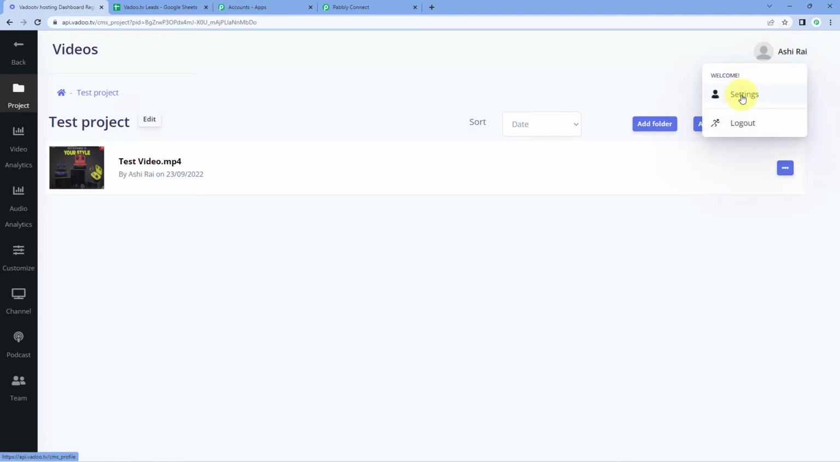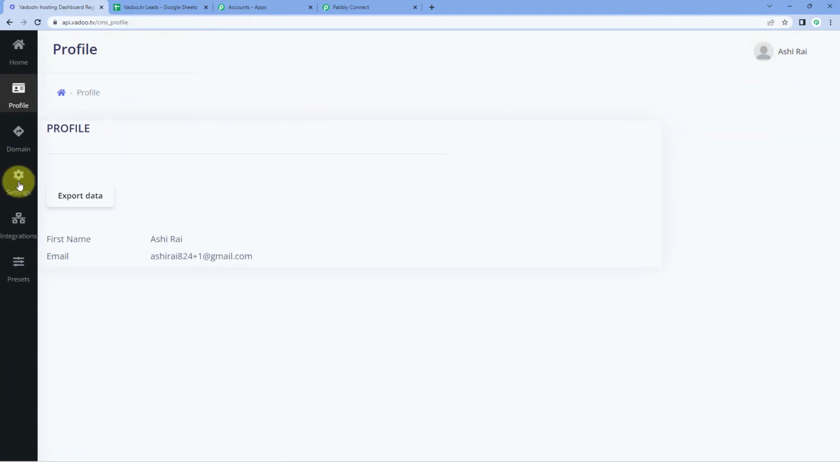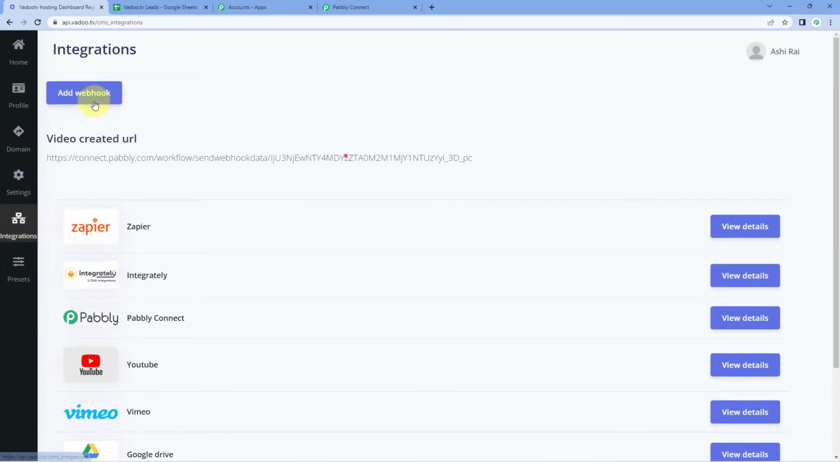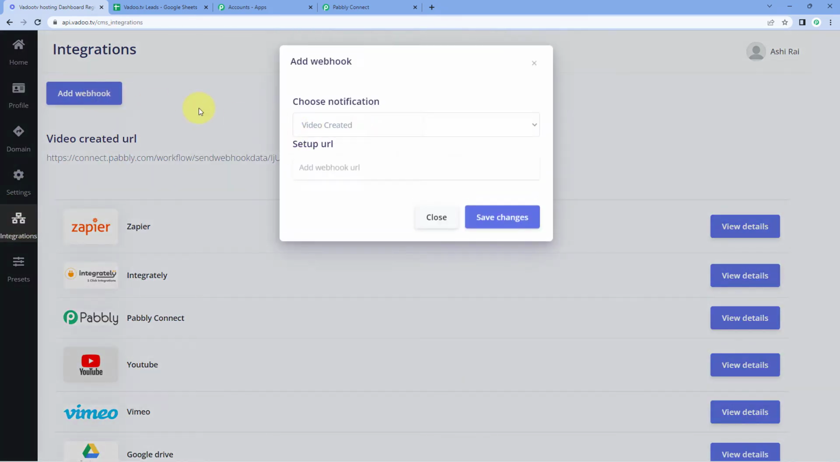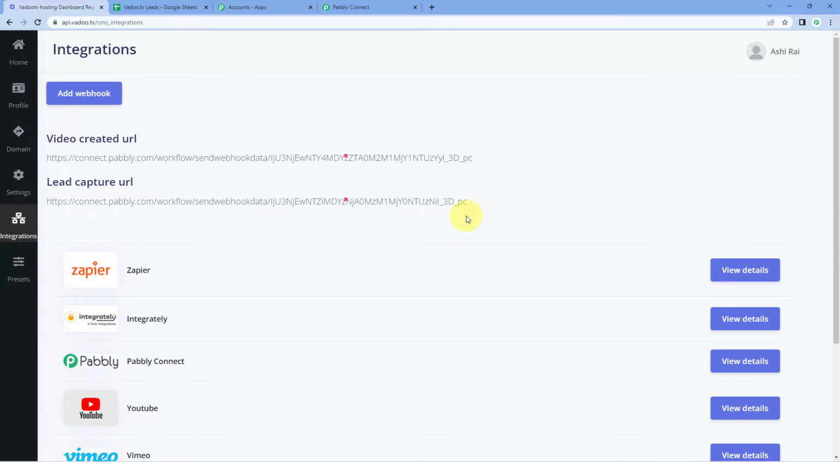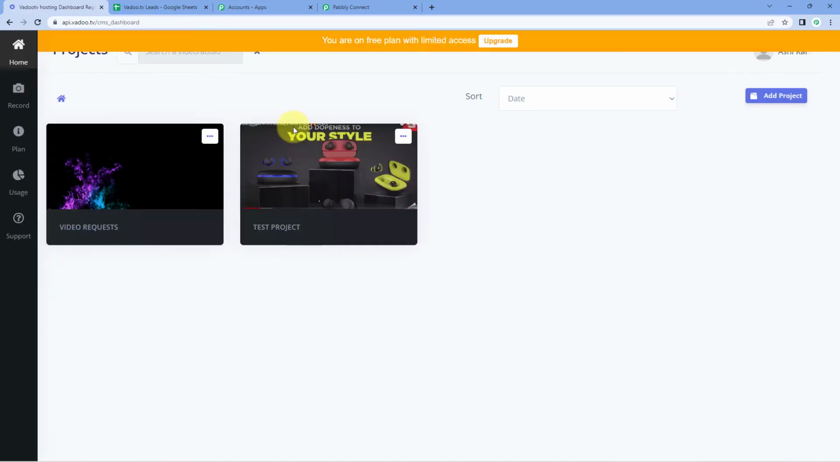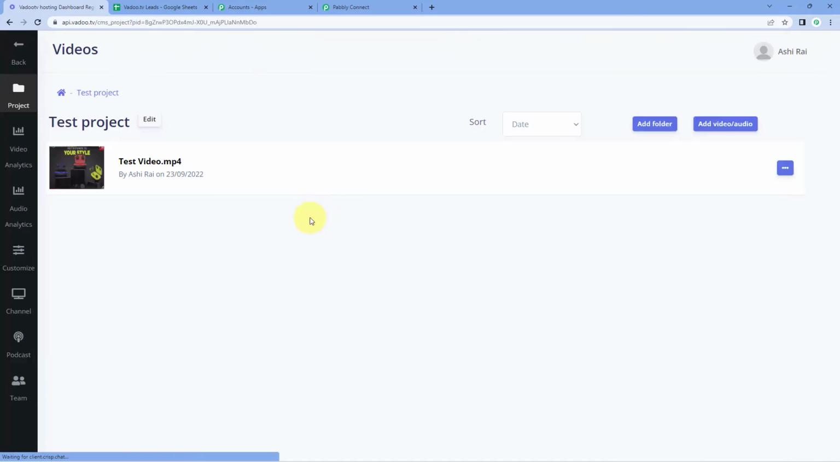Let's connect it. First, go to settings, go to the integrations page, and here just click on add webhook URL. Now in this dialog box, in choose notification from the drop down, select lead capture, and in setup URL, just paste the webhook URL which we copied from Pabbly Connect and click on save changes. Now we have connected our Video TV account with Pabbly Connect. After making this connection, let's get back to our project.